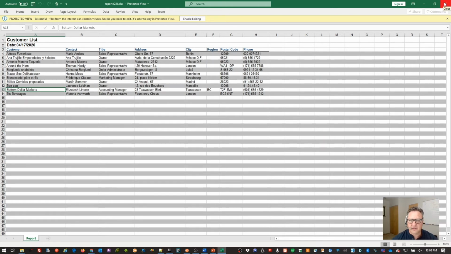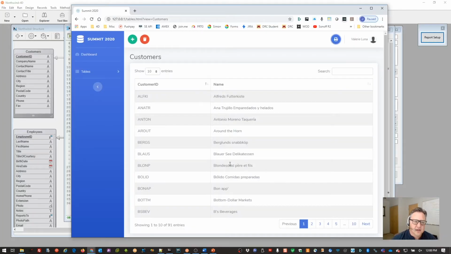It's super fast, and there's no threading problems with multiple reports running simultaneously across different processes like you can run into with generating PDFs.